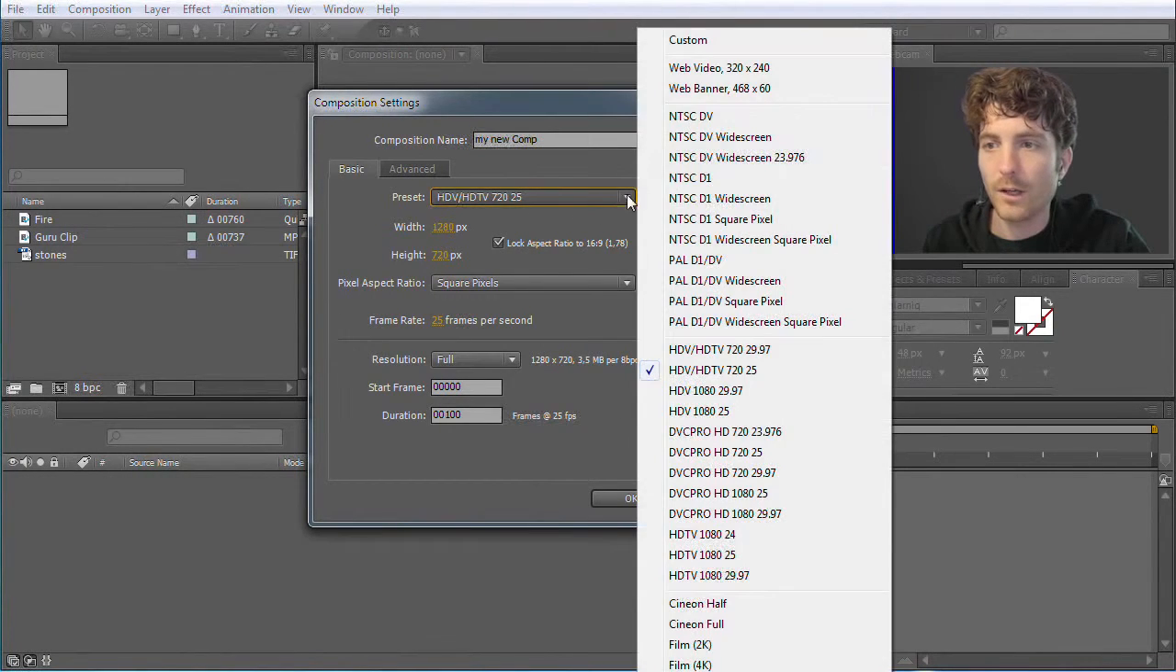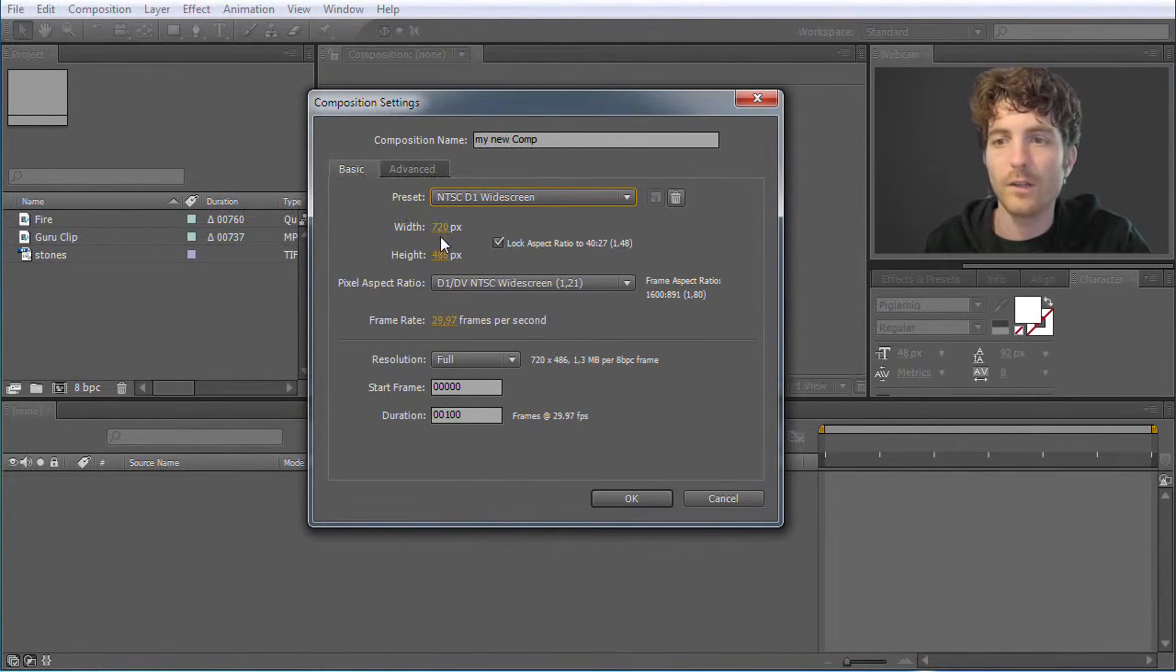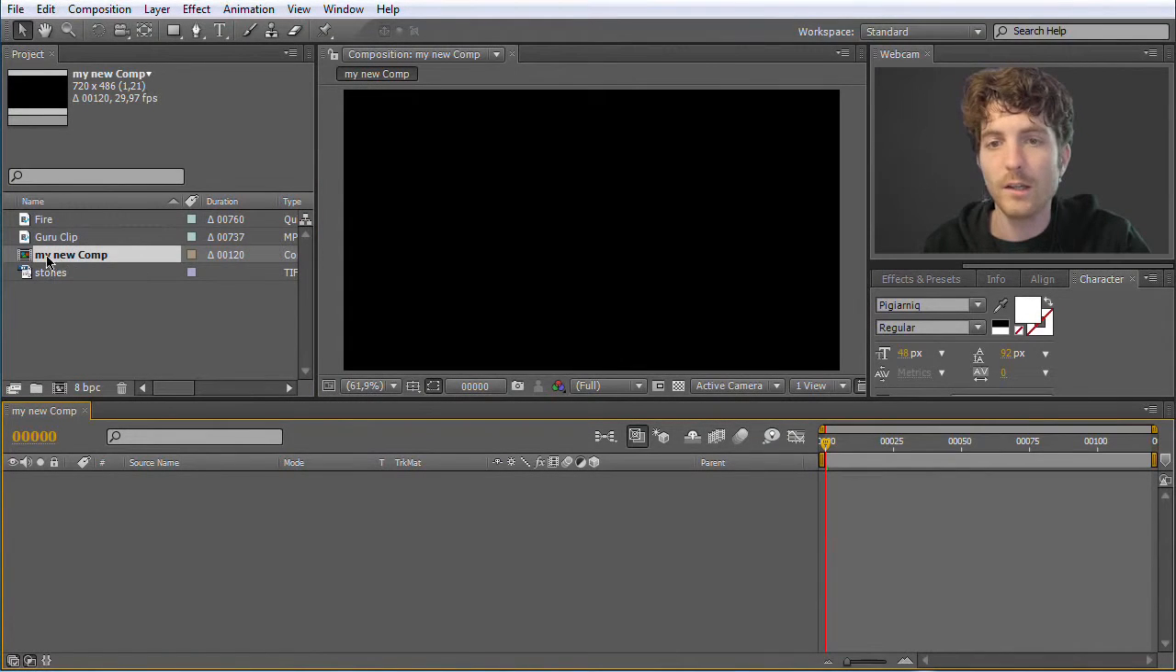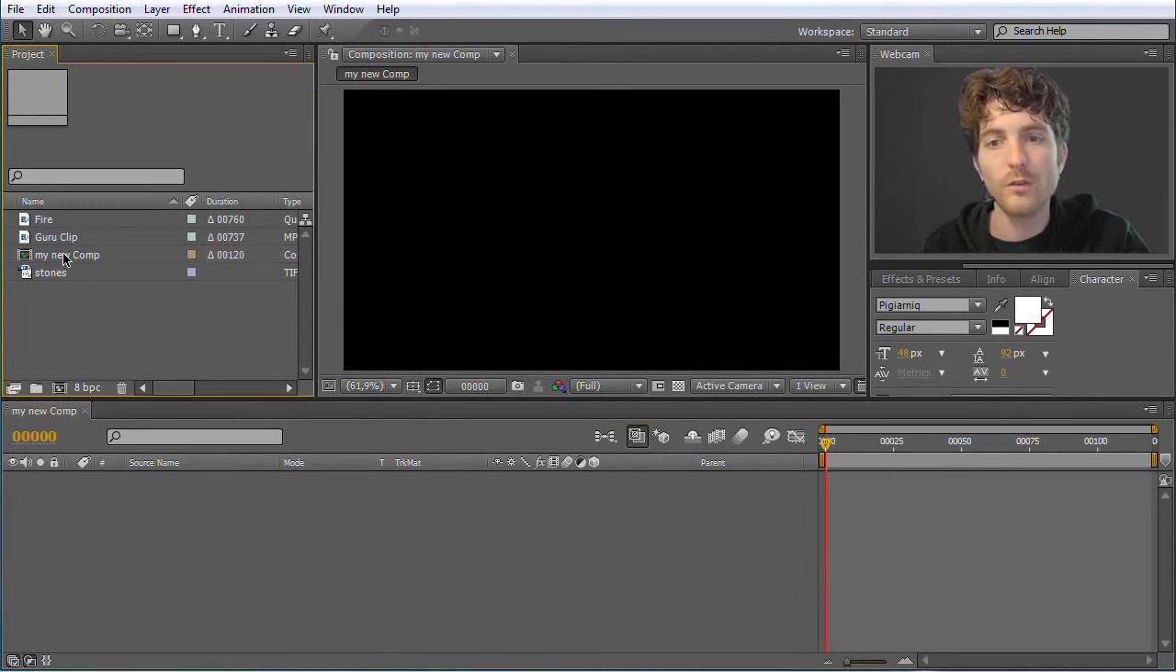And now you can choose between different presets. Let's say we want to have an NTSC D1 widescreen. This is 720 pixels wide and 486 pixels high, 29.97 frames per second, and let's say it's 100 frames in total. Click OK. Now we have next to our clips our composition, and we can have more than one composition per project.